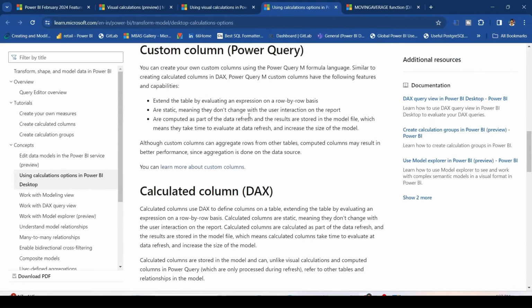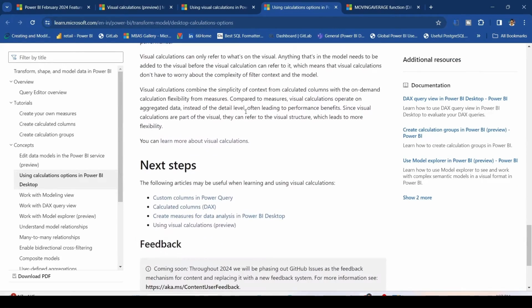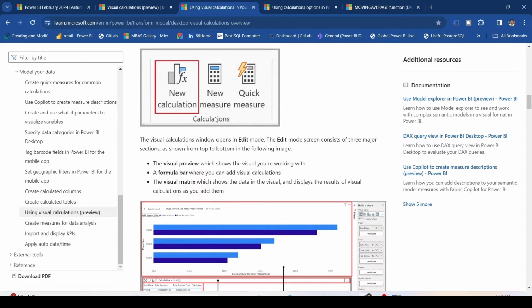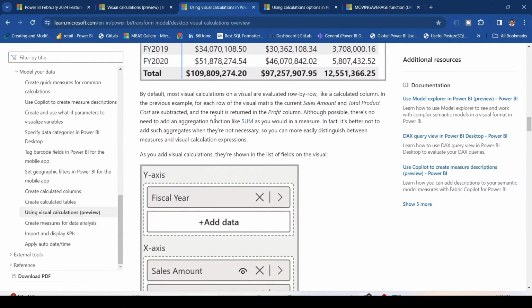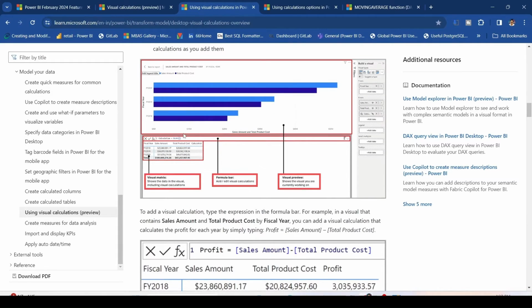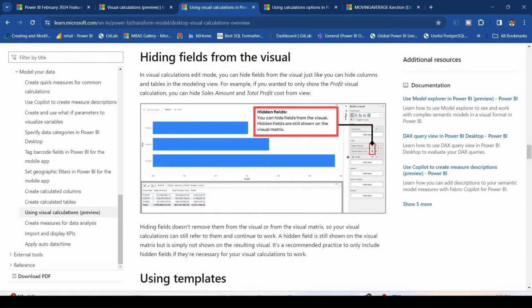There is one more article which you can refer to, which tells you the difference between custom column, Power Query, calculated column, measure, calculated table and visual calculations. Again, how to enable visual level calculation and some examples have been given. The first simple example was sales amount minus total product cost. Then there are a few things explained here, like you can hide the fields from the visual.